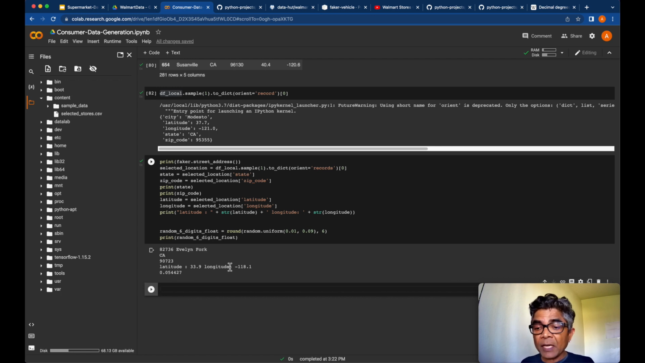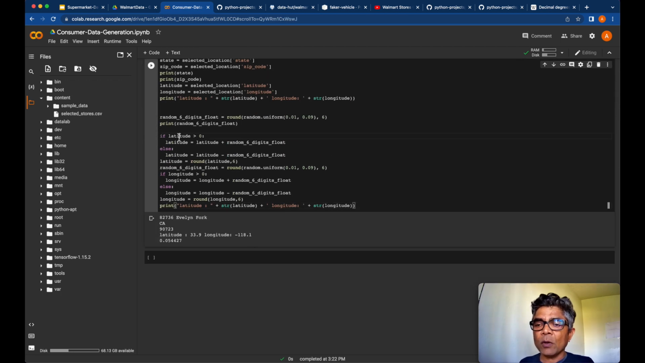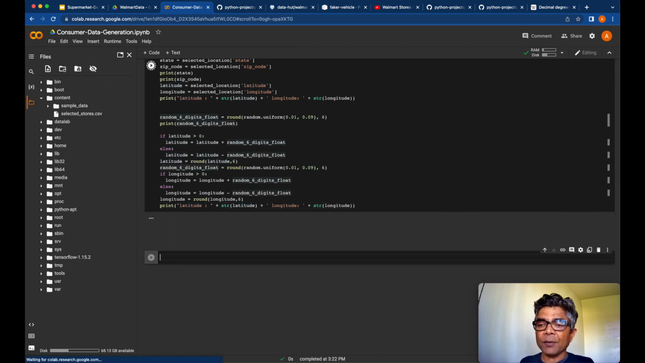So if they are negative, we need to subtract them so they stay negative. So this is the code. If latitude is greater than 0, then we are adding it, otherwise we are subtracting it. So these are the random 6 digits, and then for latitude we are making sure that everything is 6 decimal digits. Same thing we are doing exactly for longitude, and then we are printing longitude and latitude.